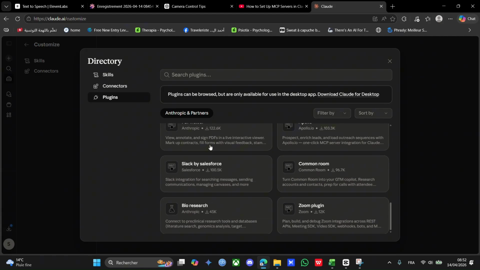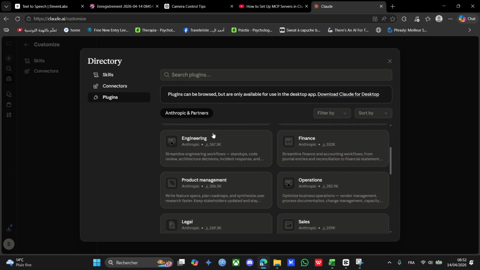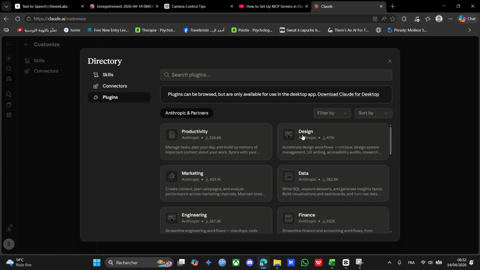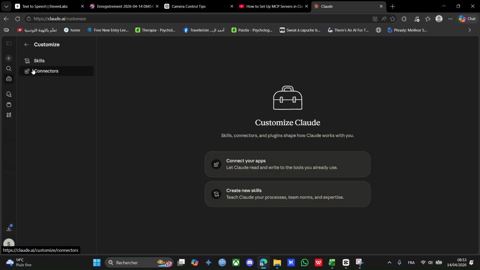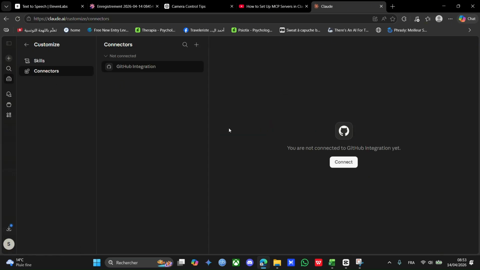At this point, you can start using MCP tools directly in Claude Code to execute commands, retrieve information, or automate different workflows. That's it for this tutorial.